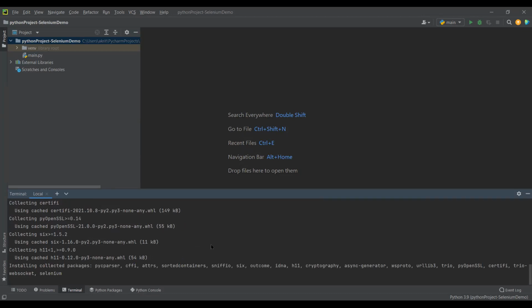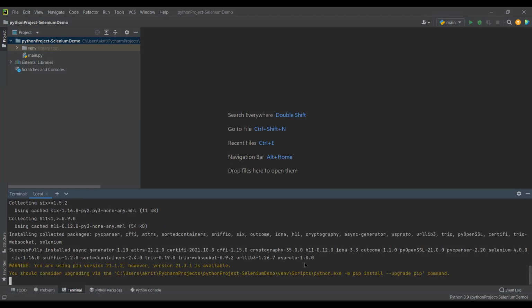See, installing collected packages. Here it is installing all the libraries, all the packages that are required. So if you see this message here, yep, Selenium 4.0 has been installed. Is everybody up to this point here?